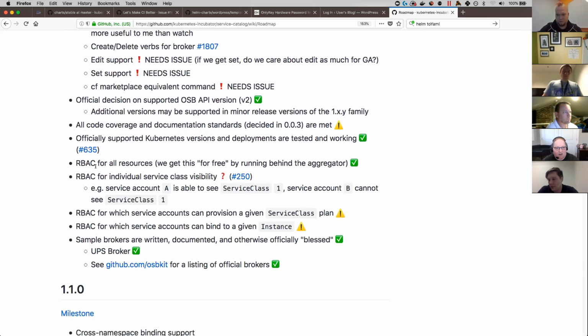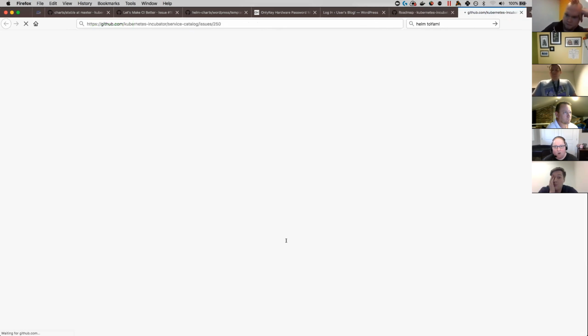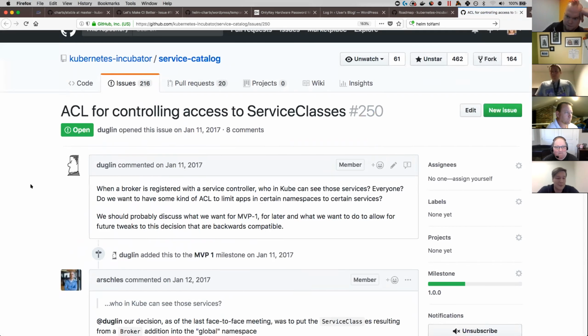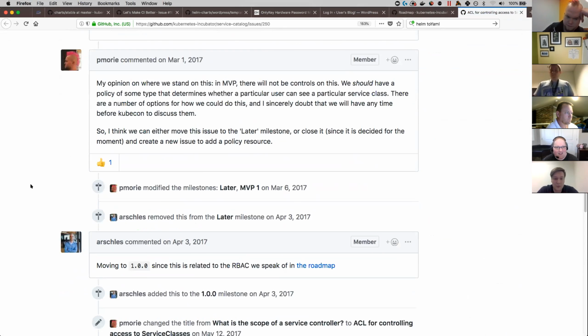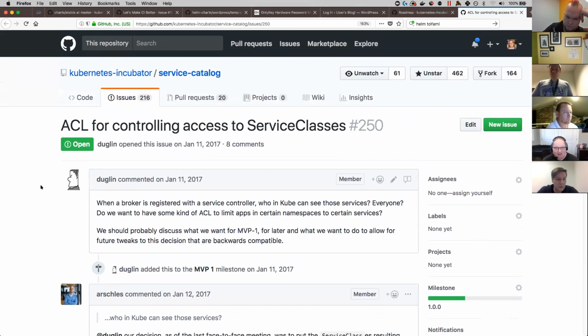Trying to find some of the questions. So for example, I think the only one I was still confused on is RBAC for individual service visibility. This was flagged for 1.0, but I have no clue what the status is of this and if we still want to do it, or is this already a thing, or is it all covered by the whitelisting?